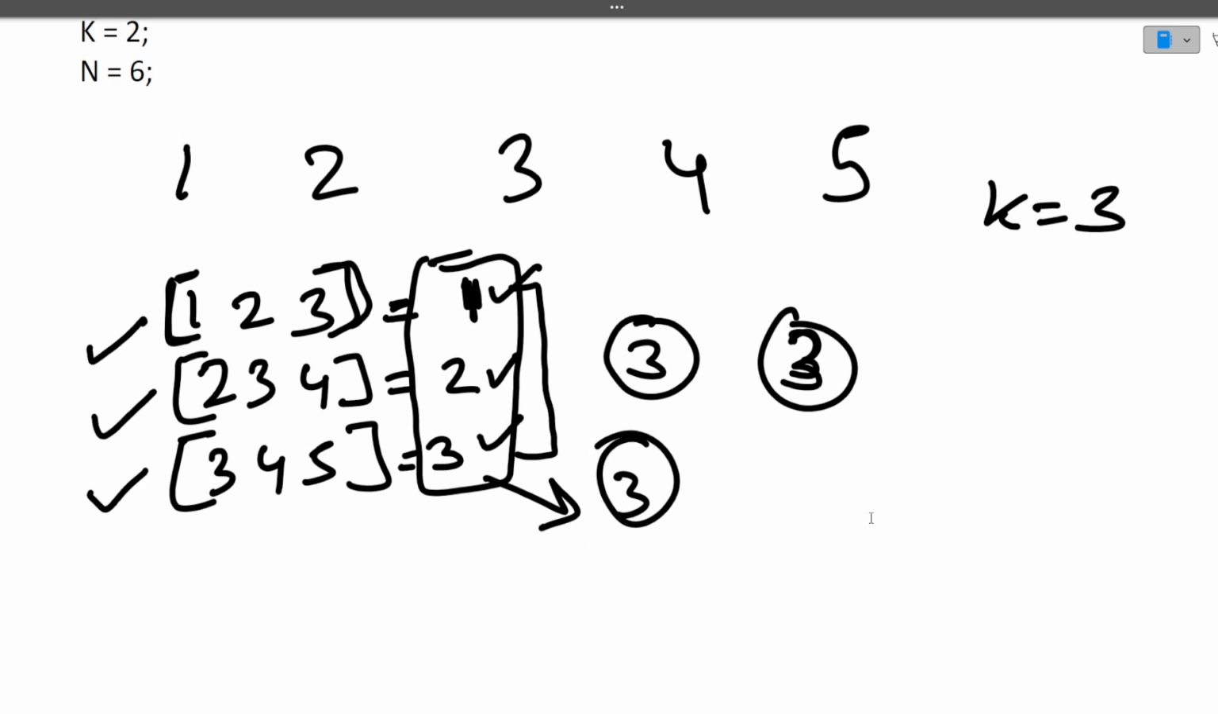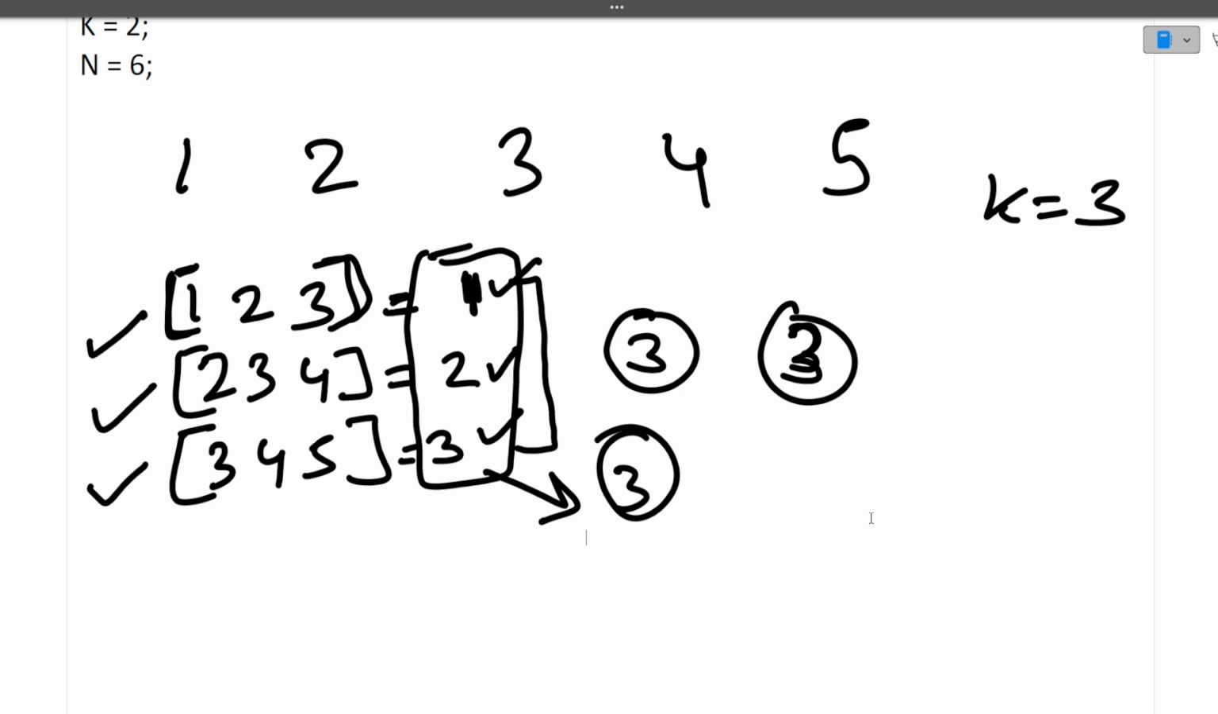So I hope now this particular code and approach is clear to you. Now let's quickly move towards the coding part of this question.